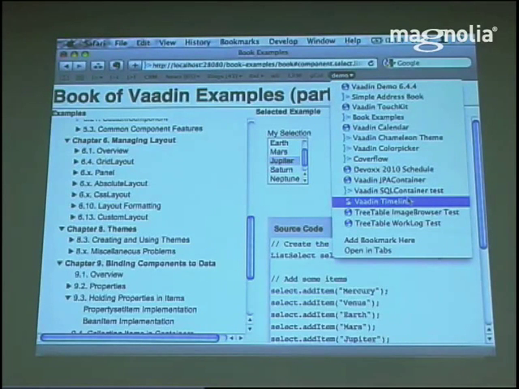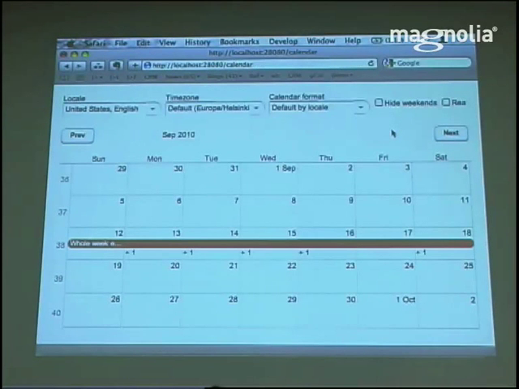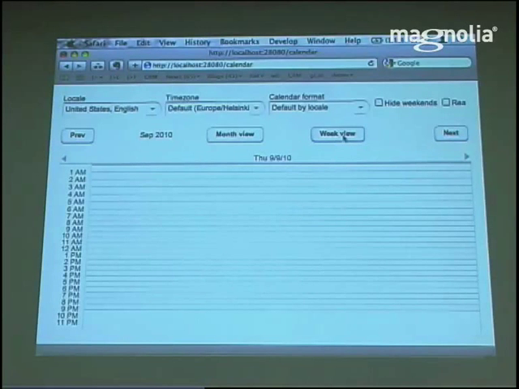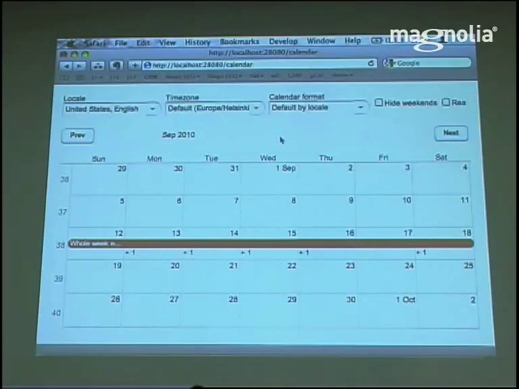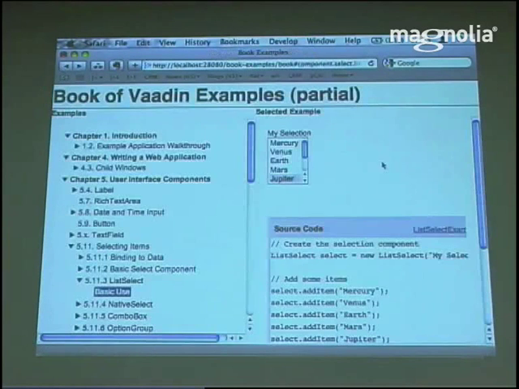That would be good. There are also a bunch of commercial components for Vaadin, for example, calendar components and so forth. I don't show them. Everything that I have shown is open source, Apache license, totally free for commercial use. Other than this component, which is costing like $100 or so. But I'm not going to show any other commercial stuff.